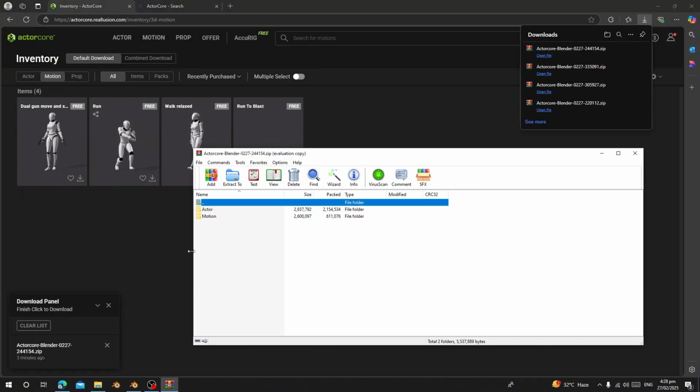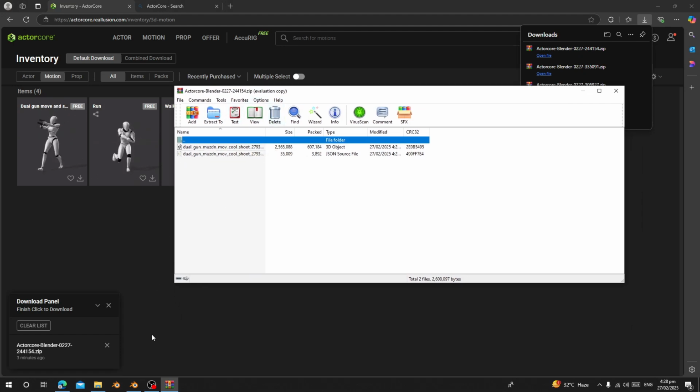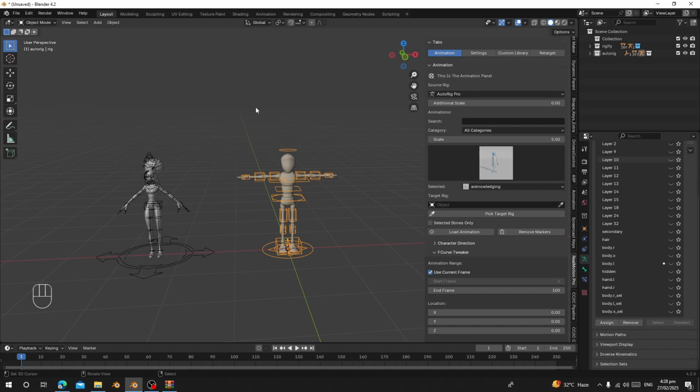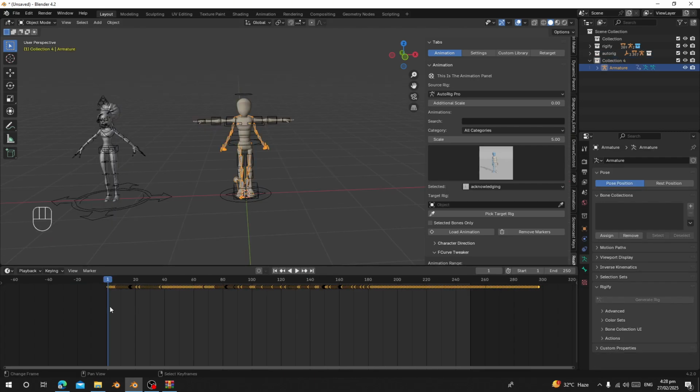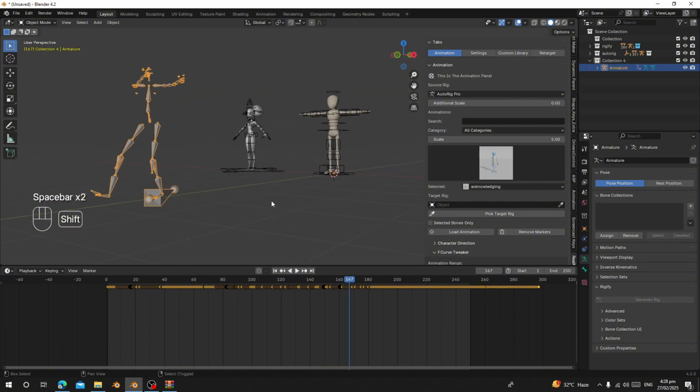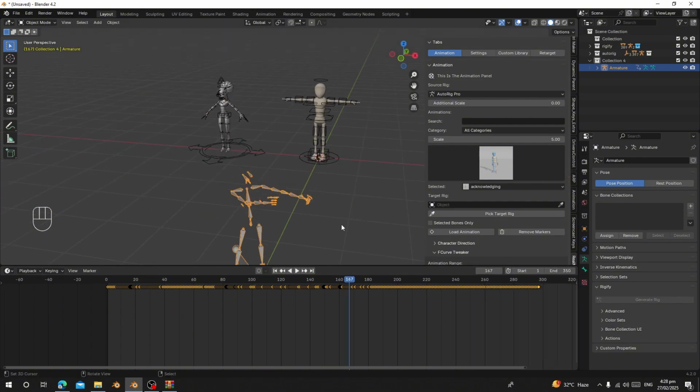So what I will do is go to motion, and here is the motion inside this. I can drag it into my Blender scene. Make sure you check for animation and click on import. So now we have our animation playing over here. Okay, so let's go and retarget this to your character.